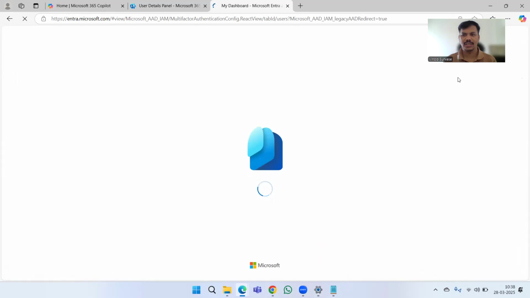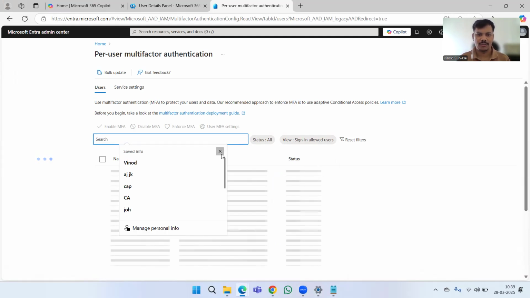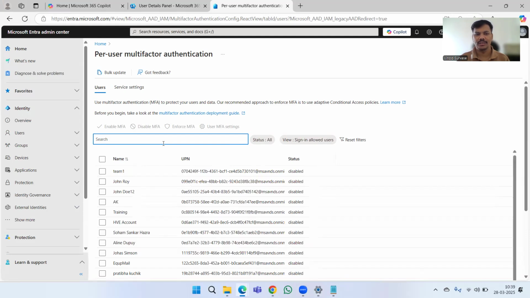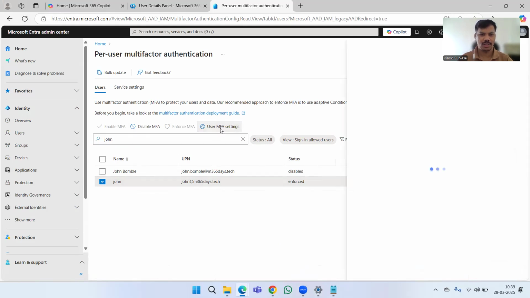There's no need to refresh it, but I'm just going to take that step because we just wanted to make sure it is doing the appropriate steps, right? So let's wait for it to come back and find that user again, select it, and then click on user MFA settings.